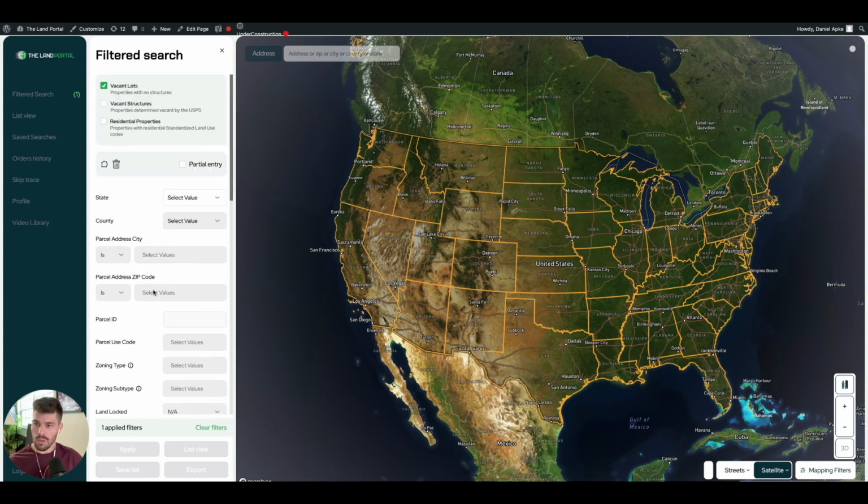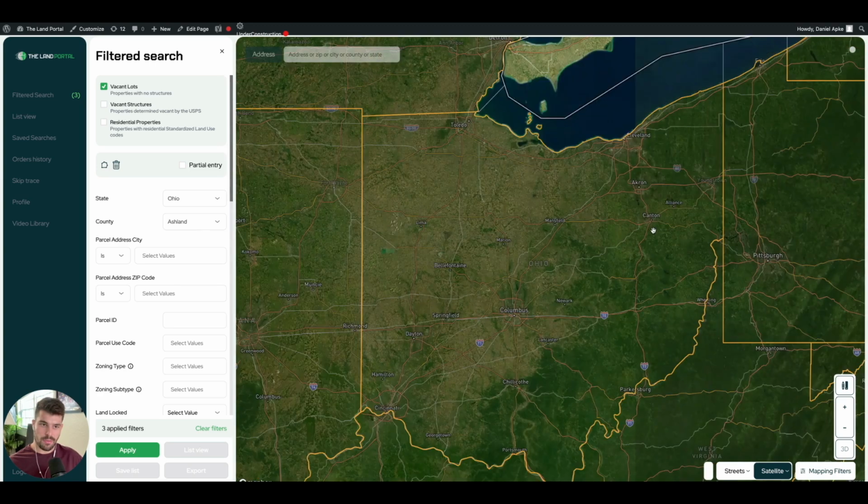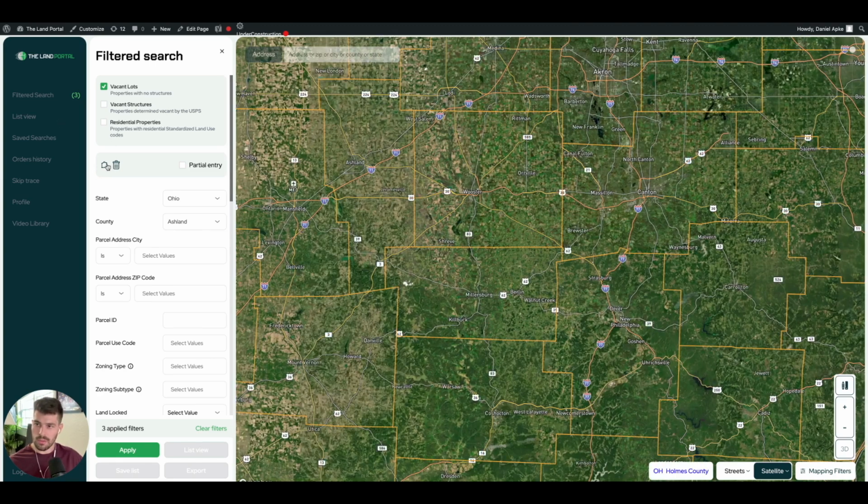To start, we're going to pick a random county in Ohio, and we're going to go up to Ashland. From here, you have that county, so you can select here, or you can select by zip codes or city. One other way to select the area is by using this polygon search here in the top left. I'll zoom in and actually use it for you. Essentially, you just click it and select the area.